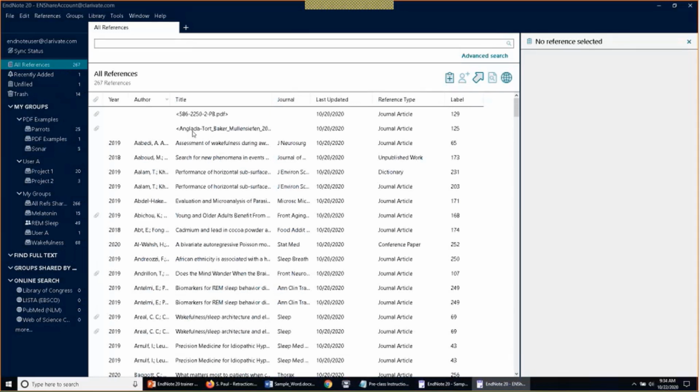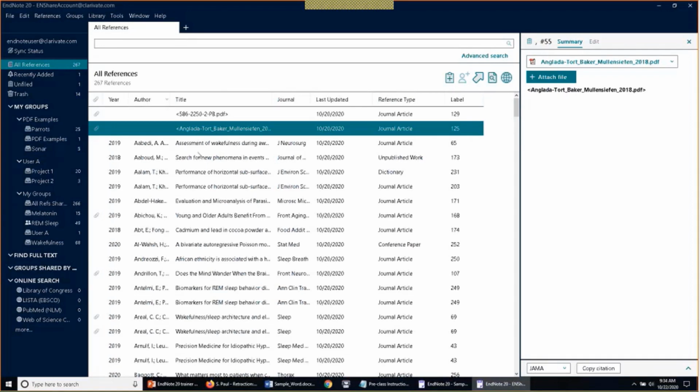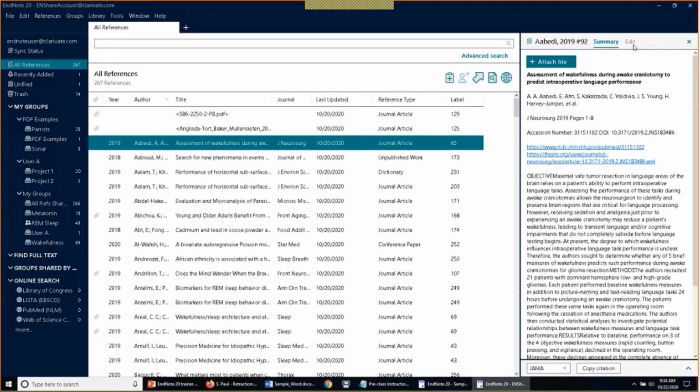But because I've got read and write access, I can look at the references here in the library. I can go to the edit tab for any one of them.